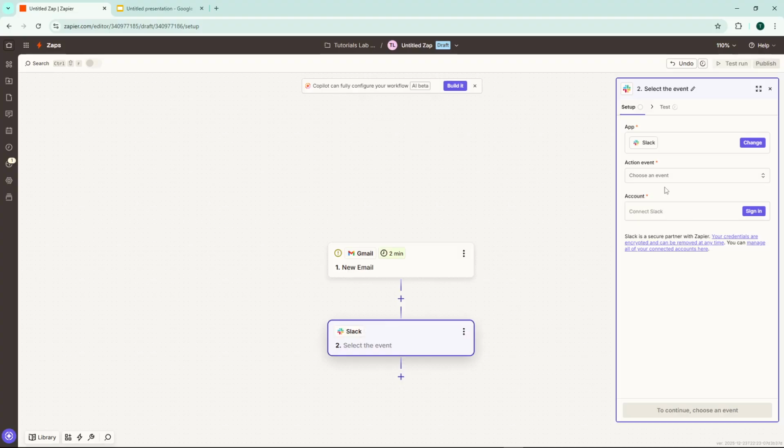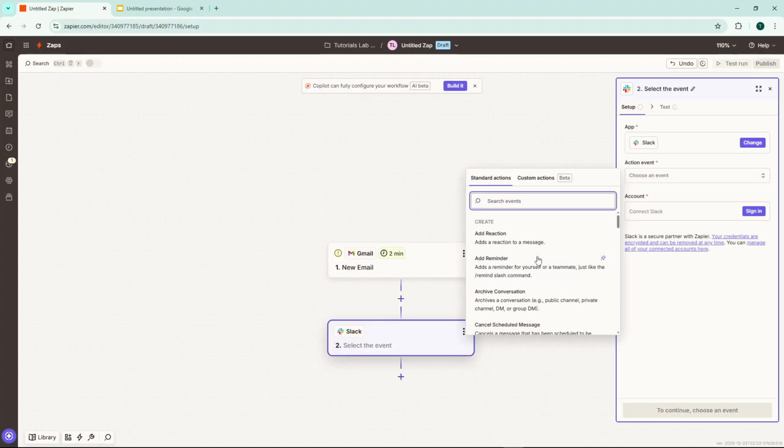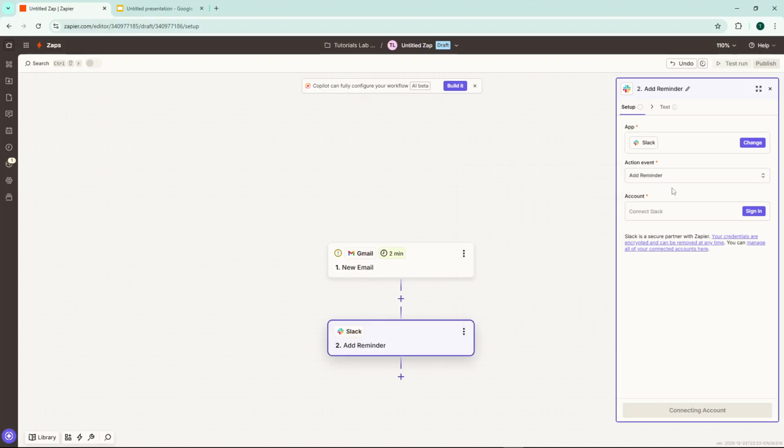After selecting Slack, choose the action event from the dropdown. For instance, you might select Add Reminder if you want Zapier to create a Slack reminder whenever you receive a new email. This keeps important messages on your radar without you having to manually set reminders yourself.